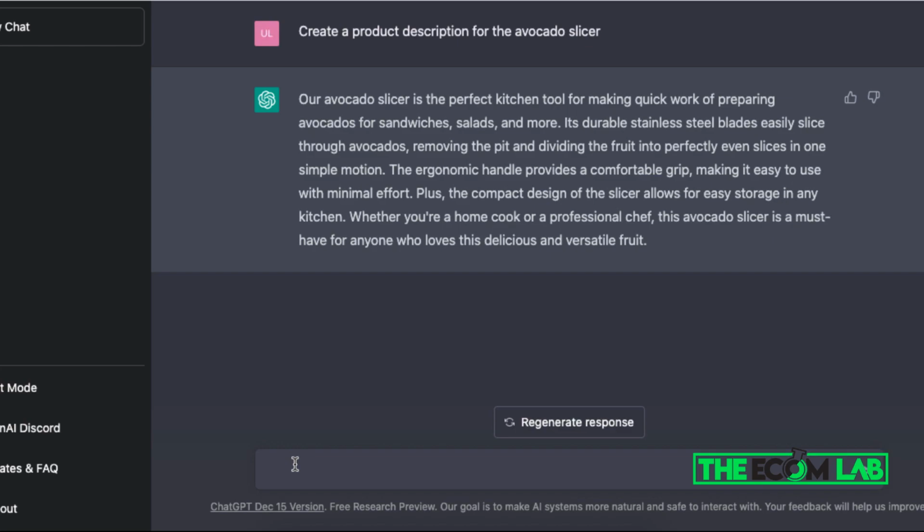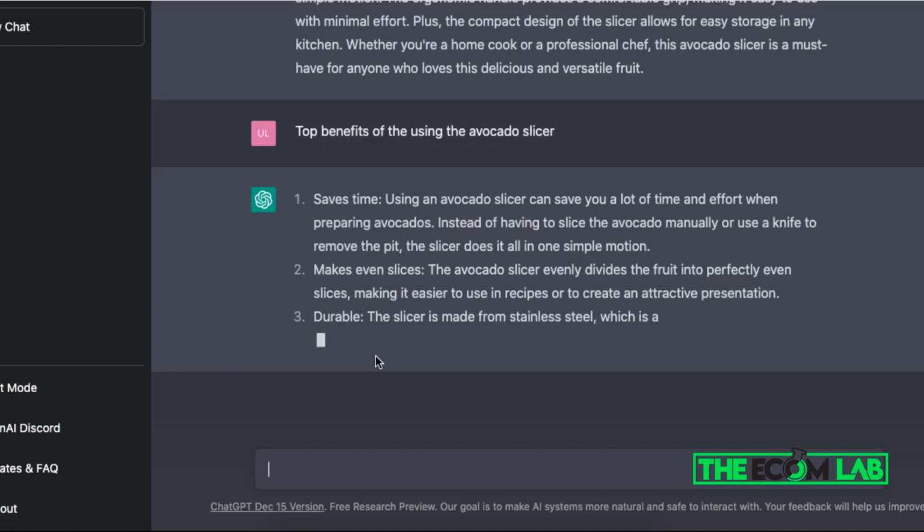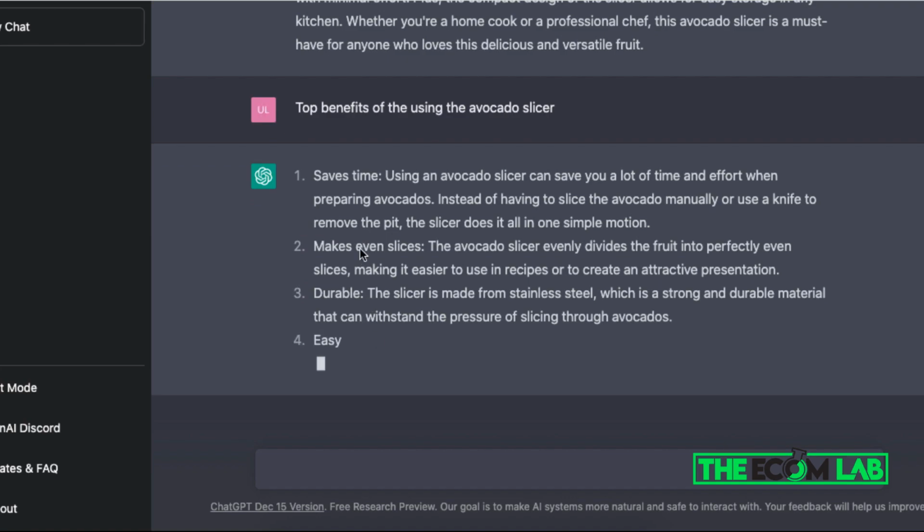So after we got our description, I think the next thing that we're going to want is maybe the top five benefits of using the Avocado Slicer. Because we want to build out a really nice product page with a lot of information so that we make sure our conversion rate is as high as possible. When I build out this product page, we're going to be using all this information to our advantage. And right off the get-go, you see that it's building out our first benefits.